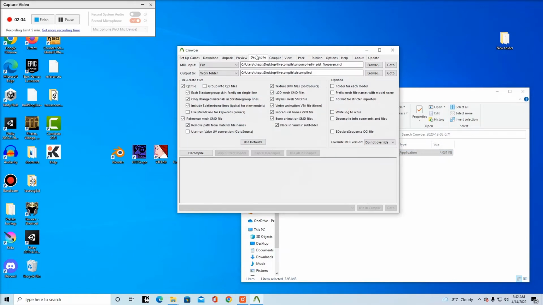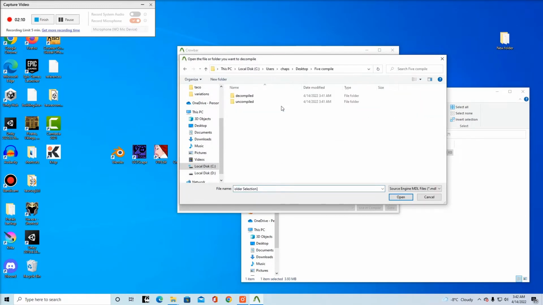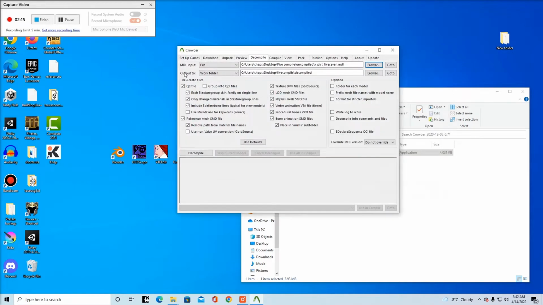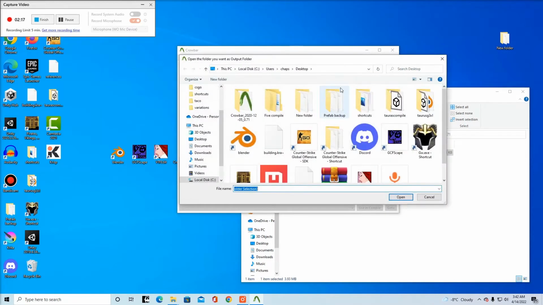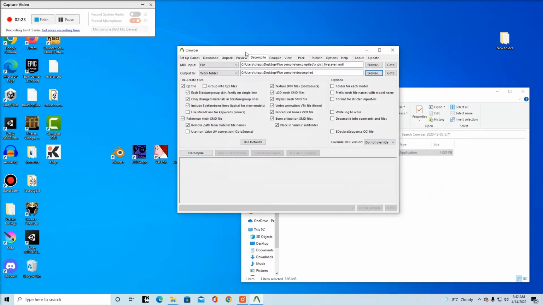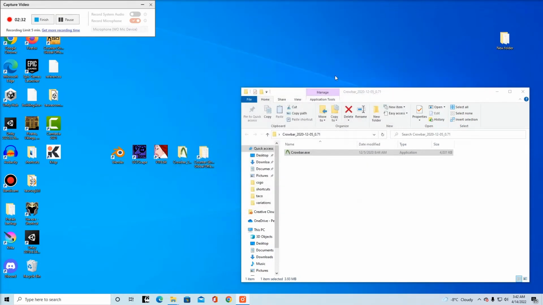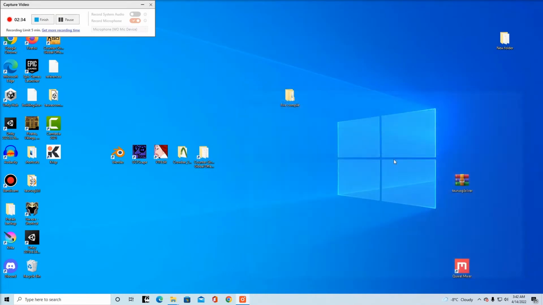We're going to make sure we're in the decompiled tab here, and we're going to browse to that MDL file that we extracted. In this case, it's on my desktop. And then for the output, we're going to output it to the decompiled folder on our desktop. We're going to leave everything default, and we're going to click decompile. Alright, when that's done, we're going to close out Crowbar because we don't need it right now. And then we're going to open up Blender.